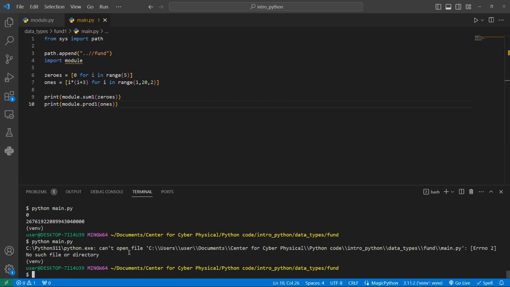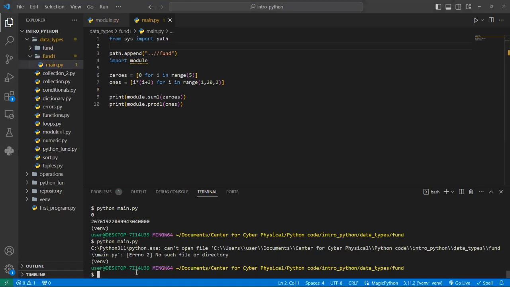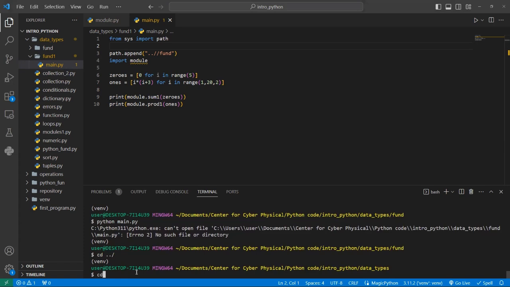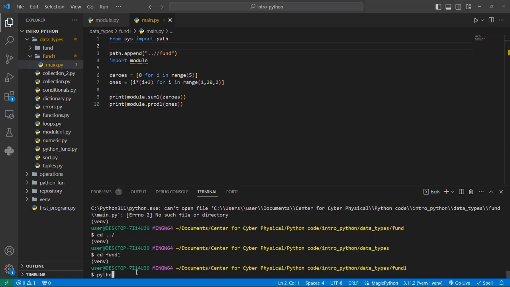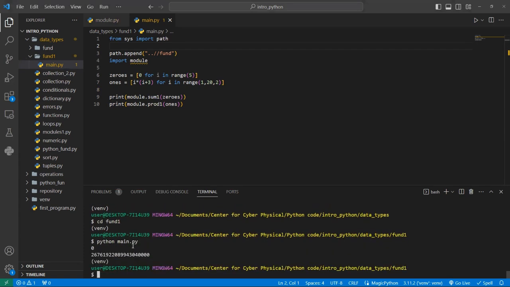It's saying it can't open the file fund and then main. Why is that? It can't find the file. Okay. That is because I am in the wrong folder. So we go cd. We're in data, and I go cd fund1. I just moved my file, and I say python main.py. Let's see. And there we go.